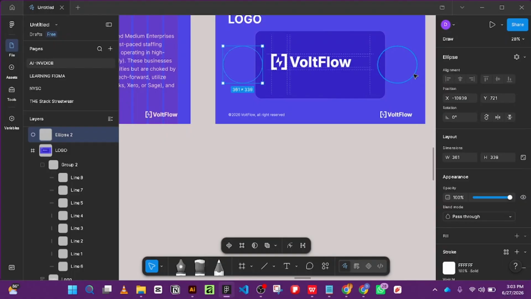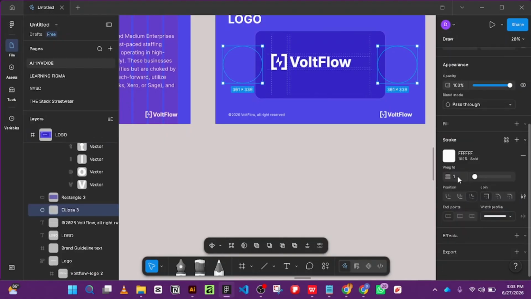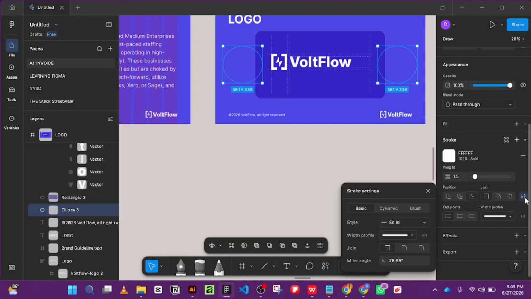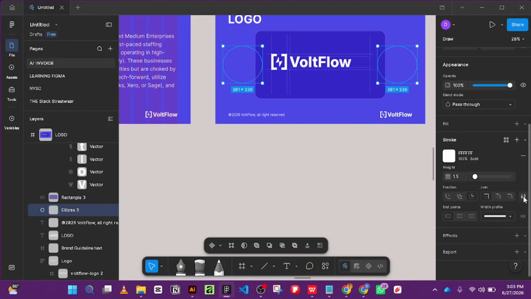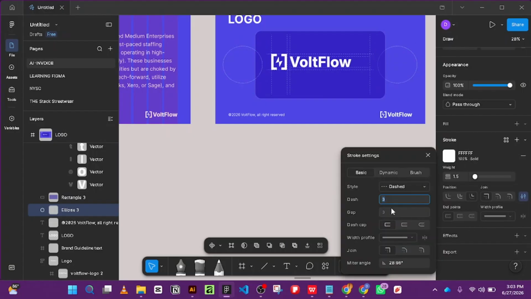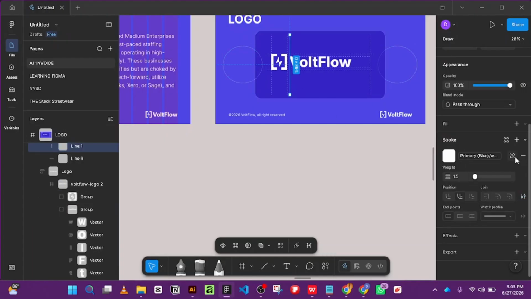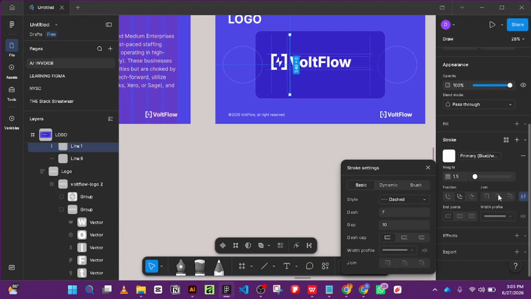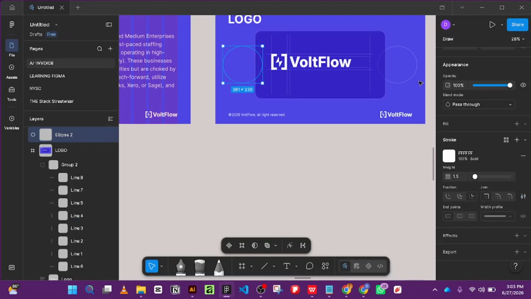So now we just give them a stroke of 1.5, 0.5, then change it to 3. What was it? Let's see what we use. Okay, 10 gaps. Also, we'll give it a gap of 10 just to be consistent.